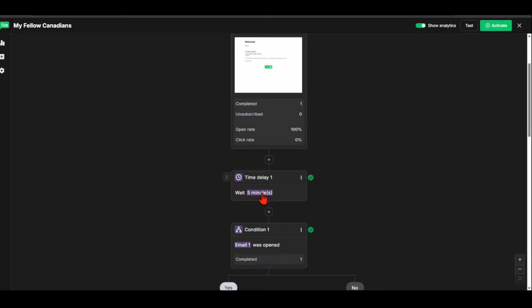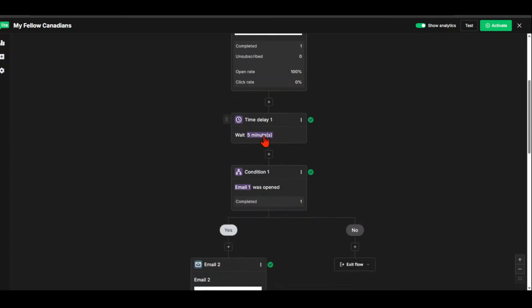And that's not quite right. The reason why I have to wait is that it means I have to wait 5 minutes before I check the condition number 1. MailerLite is going to check if email 1 was open, but it's going to check after 5 minutes.